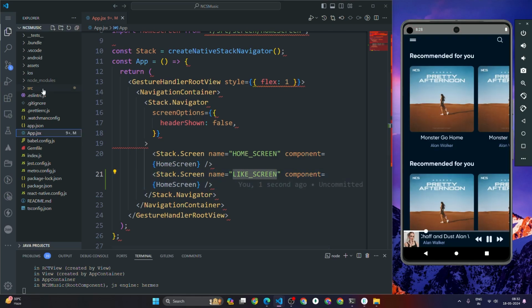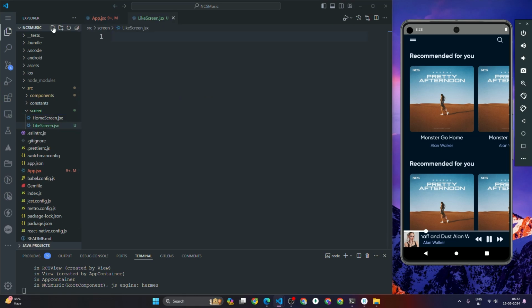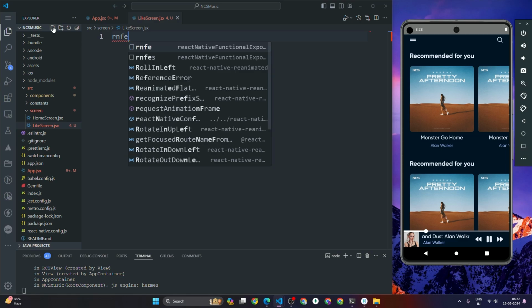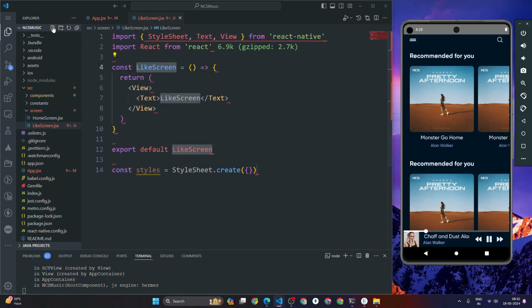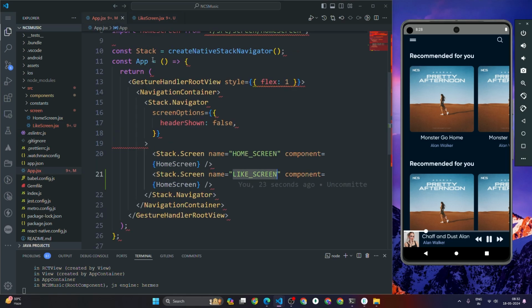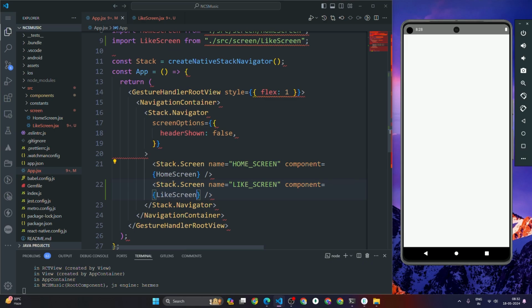Now inside the src folder I have to go, and inside the screens folder we have to create another screen that is called LikedScreen.jsx, like this, and after that we have to type rnfes, the React Native default export style set component. Okay, now let's go to the App.jsx. Here we have to import this component, LikedScreen.